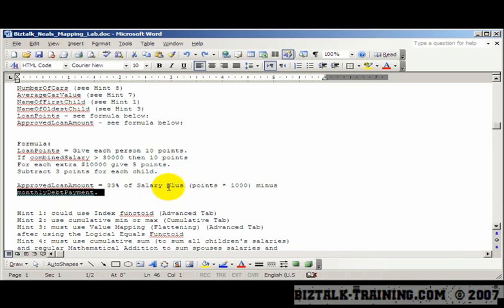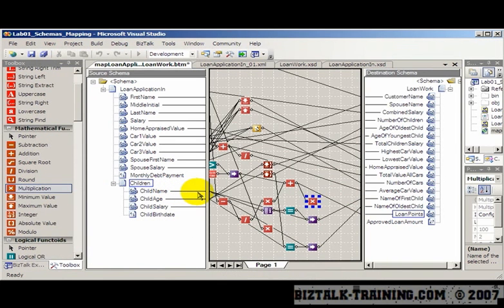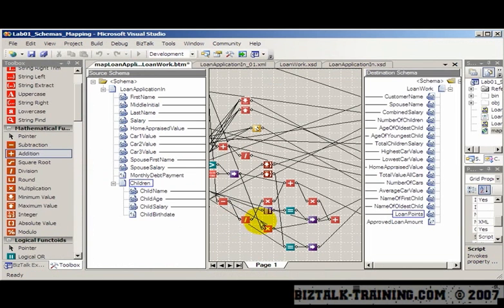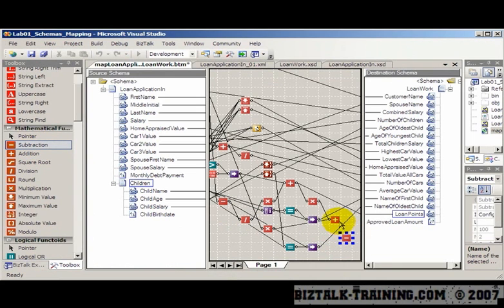A couple ways we could do that. Let's take a plus sign here. And we want to take this multiply here plus that multiply minus some other number, which is going to be the monthly debt payment. So we need a minus sign now. Take that minus their monthly debt payment, and that should give us the approved loan amount.